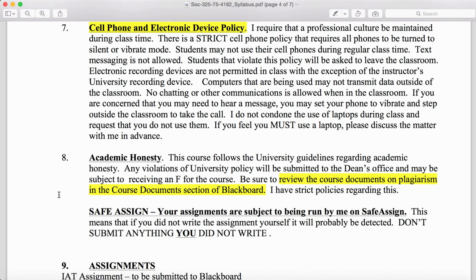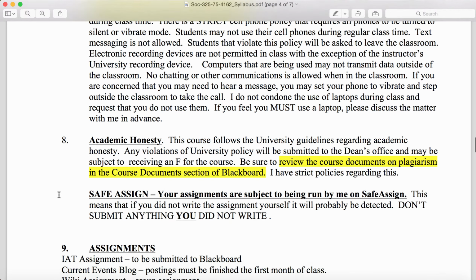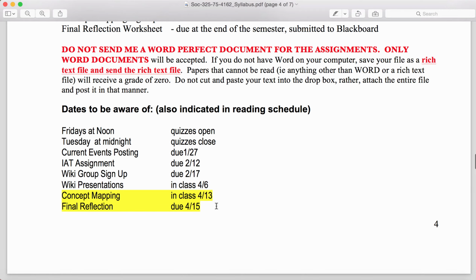I ask also that students review the course documents on plagiarism that I've posted in course documents, so that you're familiar with the university policies. Very important to mark down these dates: April 13th and April 6th. Highlight this over here, April 6th. Those are the days that you must be present in class in order to get the 5% for the wiki presentation project and the 5% for the concept mapping exercise.